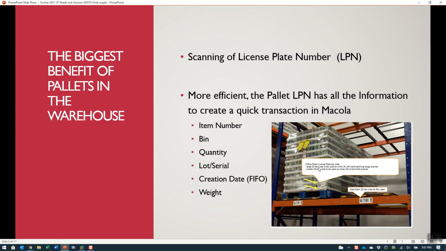So the big advantage of pallets is the license plate number itself, LPN. Many of you have pallets in the warehouse and you have quantities on those pallets and they're in a bin. Well, now we can add a license plate number. So this number on the pallet makes the association of everything on this pallet. The data on a pallet, with just scanning the license plate, is the item, the bin, the quantity, the serial or lot numbers associated, and also a package creation date.